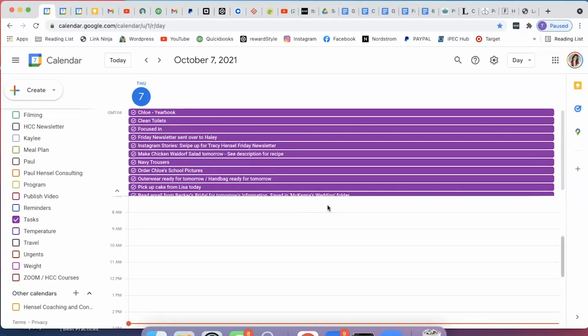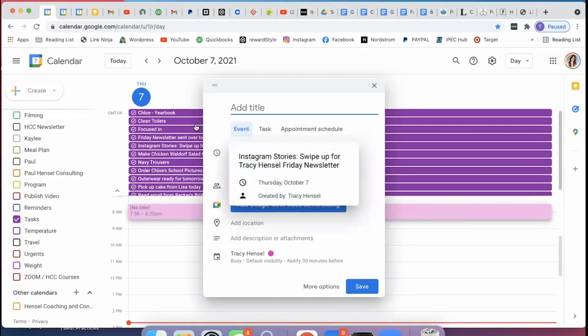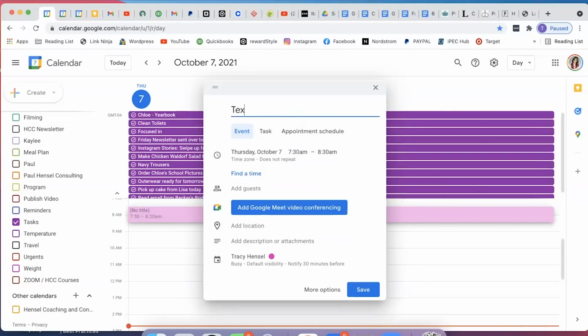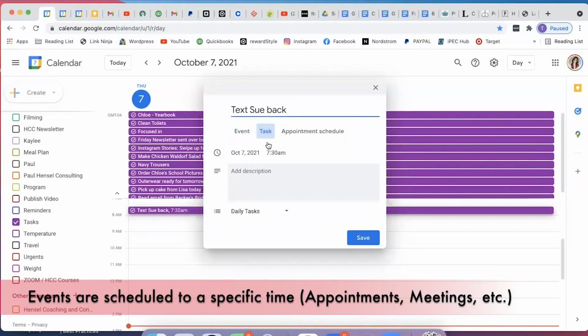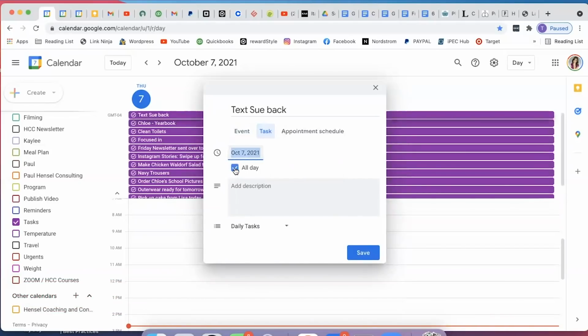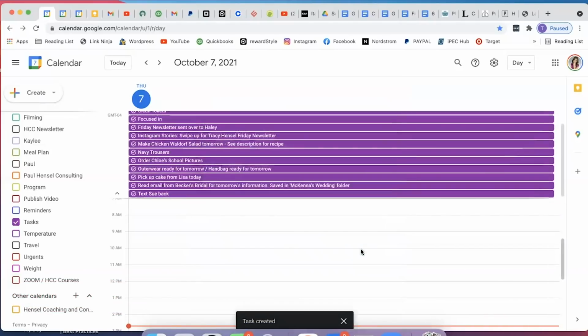Let me show you how you set a task so that it comes up at the top. So let's just say that I have to type in here, text Sue back. Okay? I'm going to go to task because this is not an event. It's a task. And then I want to set it to all day. There's no time to it. And then I save it. Okay, now you can see it's here.